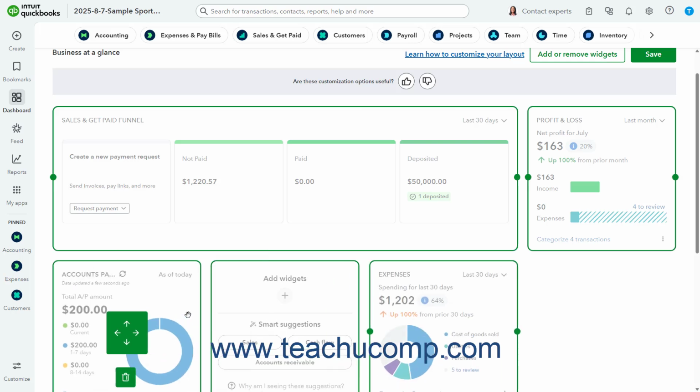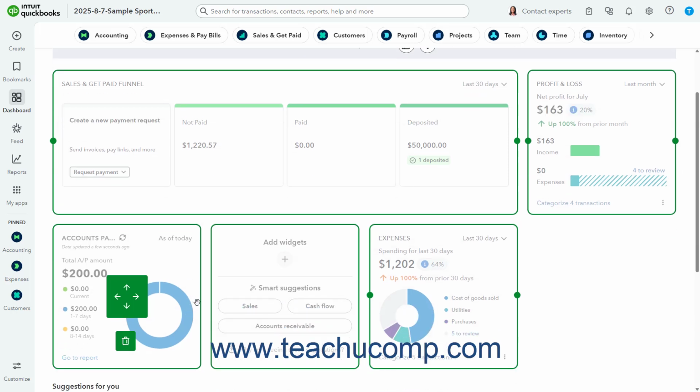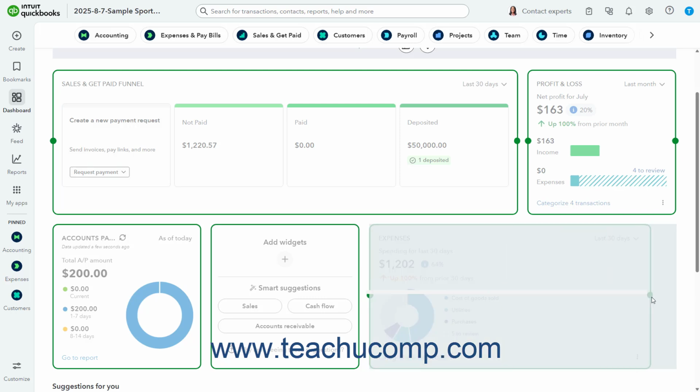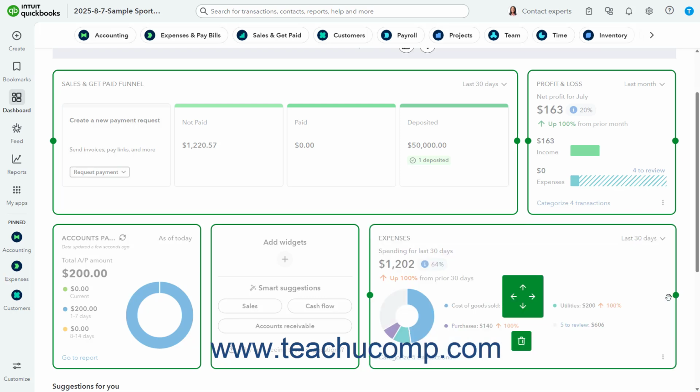To resize a widget, hover over a green circle on a widget's border, and then click and drag when your mouse pointer appears as a 2-pointed arrow. Then release it when it is the desired size. If desired, to delete a widget, hover over it, and then click the Hide Widget button, which looks like a trash can icon.